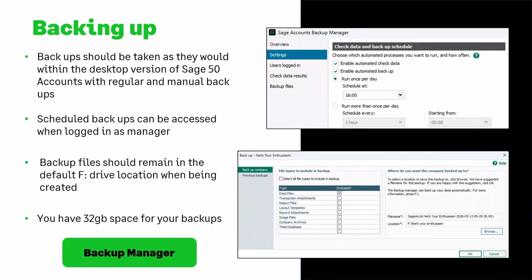The F drive has got 32 gig of space per license for your manual and scheduled backups. So just like on your desktop version, once this limit is reached, you would need to clear out older backups. But to make sure you don't run out of space, you'd also be notified when you are reaching that limit. And just like in the desktop version, you can also set older backups to automatically delete after a certain period of time, meaning that you've always got that constant rotation of recent backups.